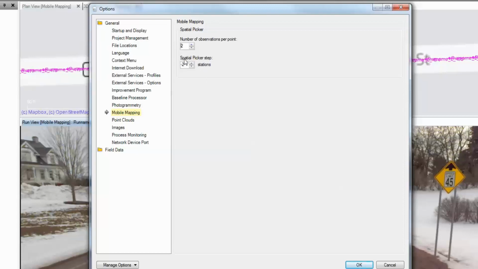And you also have a spatial picker step. So what this means is that the user can define how many steps, meaning sequential stations, that the software automatically bumps up to or bumps back after the very first spatial picker pick. And you'll see what that means here in a little bit when I actually go through my demonstration. I kind of like to leave that at -2, but you could set that however you want.